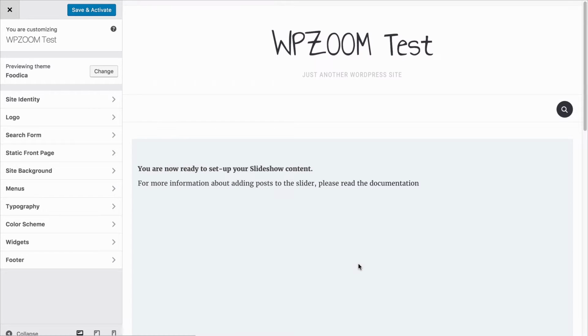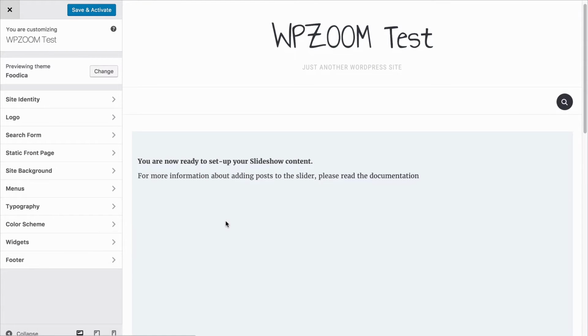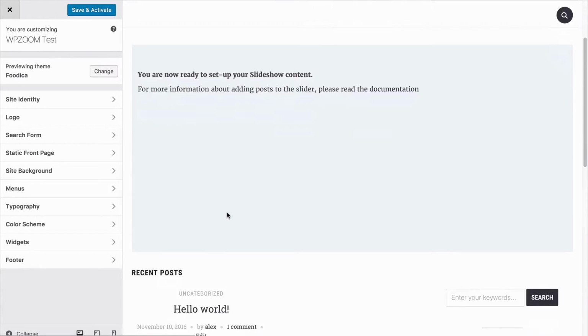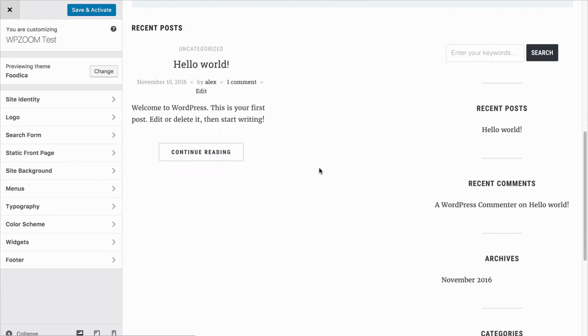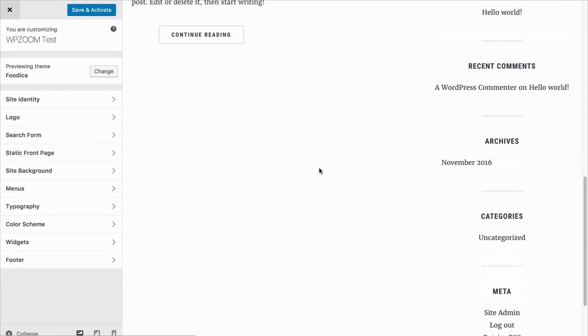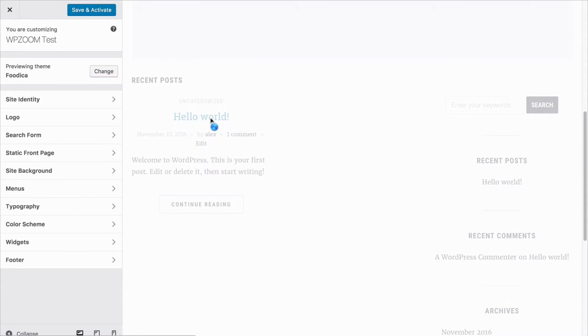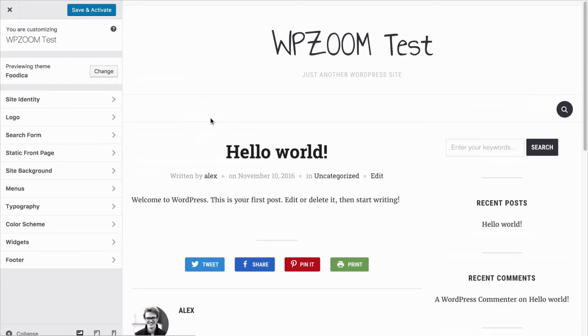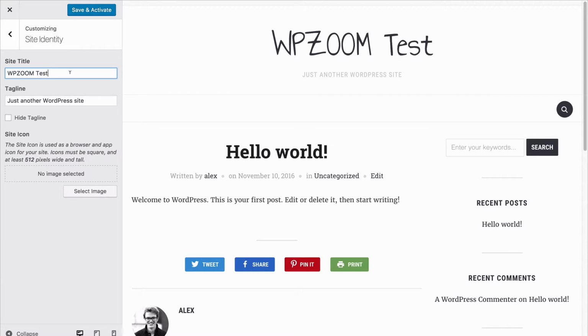So live preview will take you to the WordPress customizer where you can see what the theme will look like before activating it on your site. We can see here that we've got the Fudica theme running. The slideshow is ready to be set up, but that needs to be done in the theme options. And then we can see we've got some recent posts, and you can click through to any of these in order to see what that's going to look like on your site. So the customizer can be used to get a preview. You can of course change any of this also with the customizer.